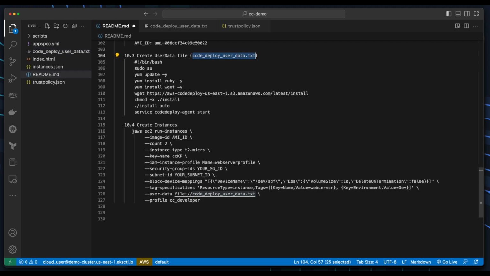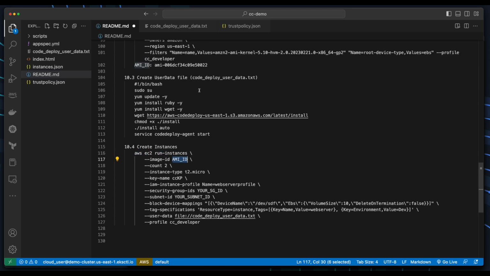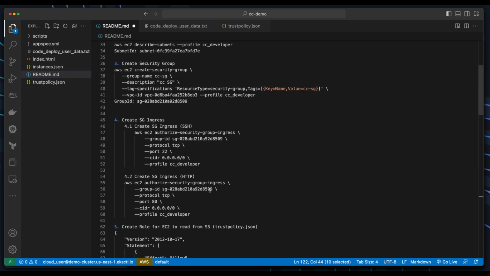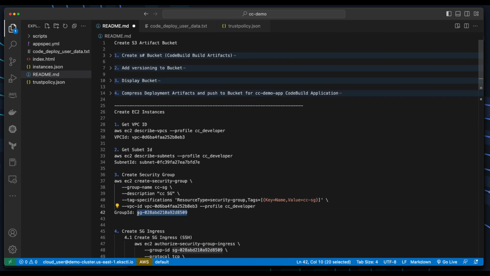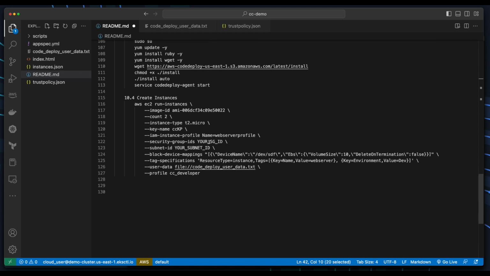And with that in place, we can execute the AWS EC2 run-instances command, passing it the AMI ID, the number of instances, and the instance type. Here I've specified the key pair I created above, as well as the IAM instance profile name. I need to pass the security group ID, as well as the subnet ID.